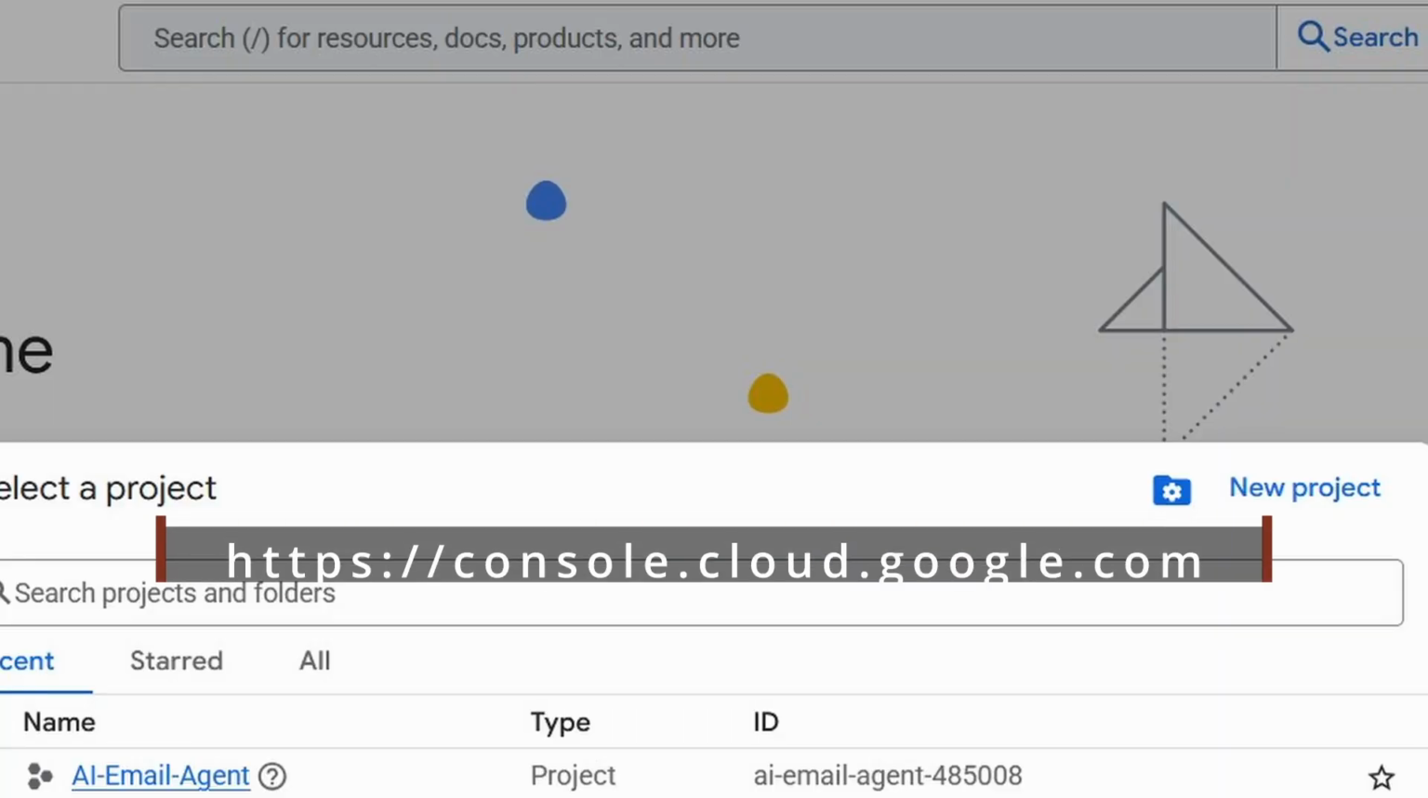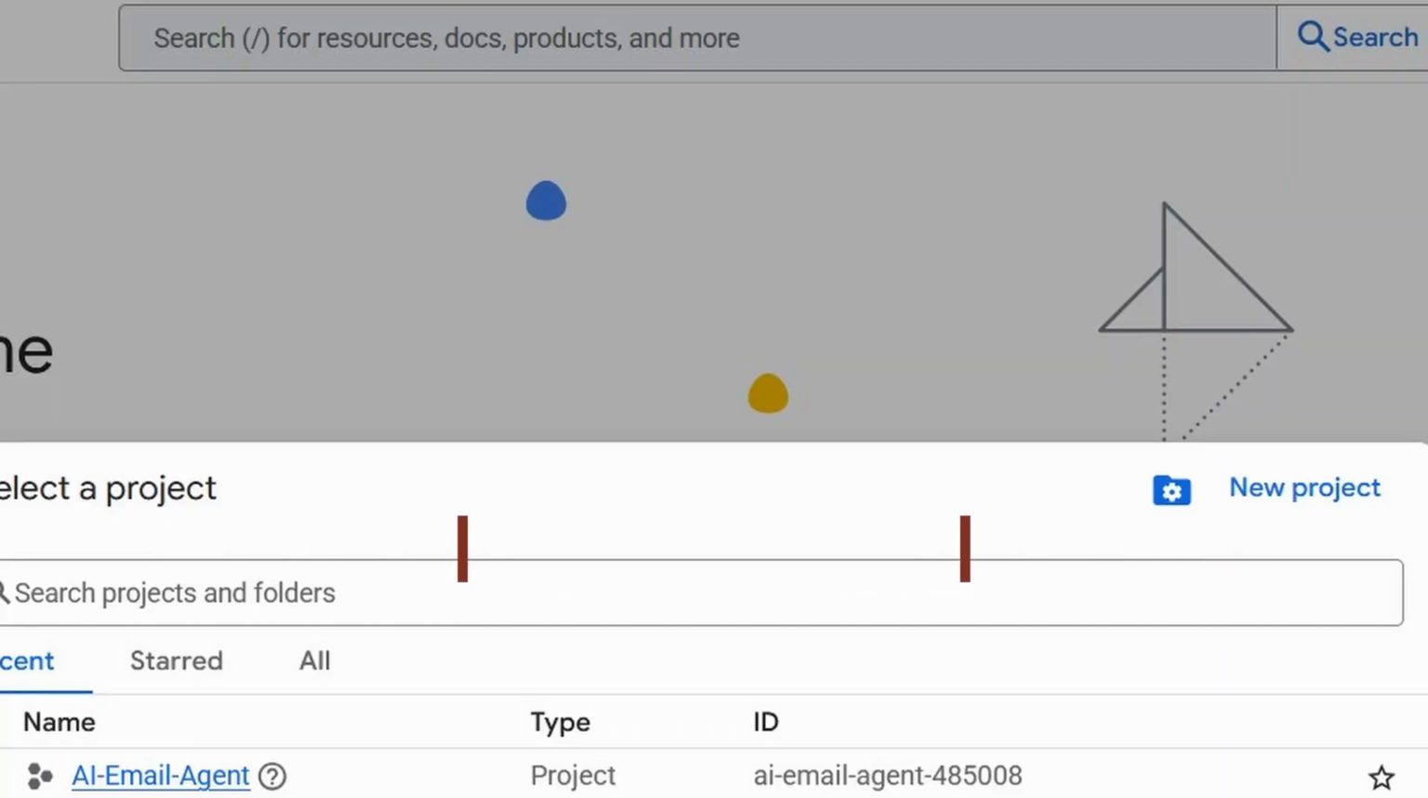To interact with Gmail and Google Calendar, we need to authenticate with Google's API. This part is a bit tedious, but you only do it once per project. Go to console.cloud.google.com and create a new project. Call it something like AI Agent Project.